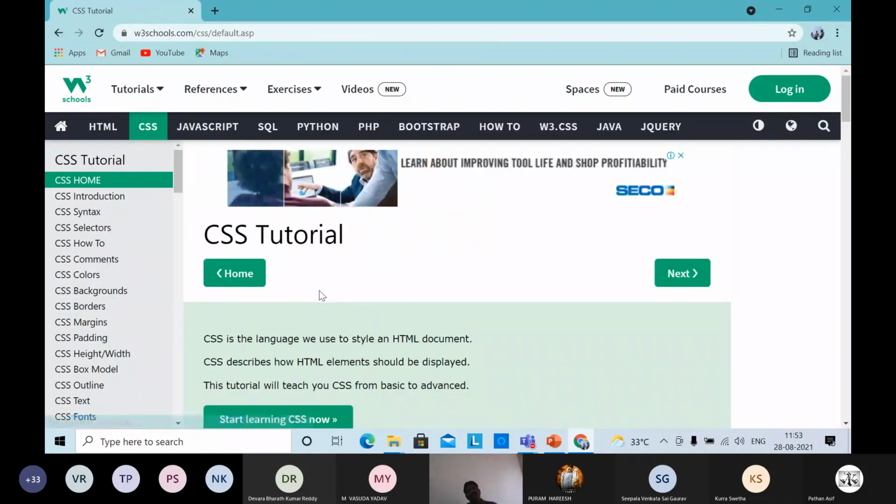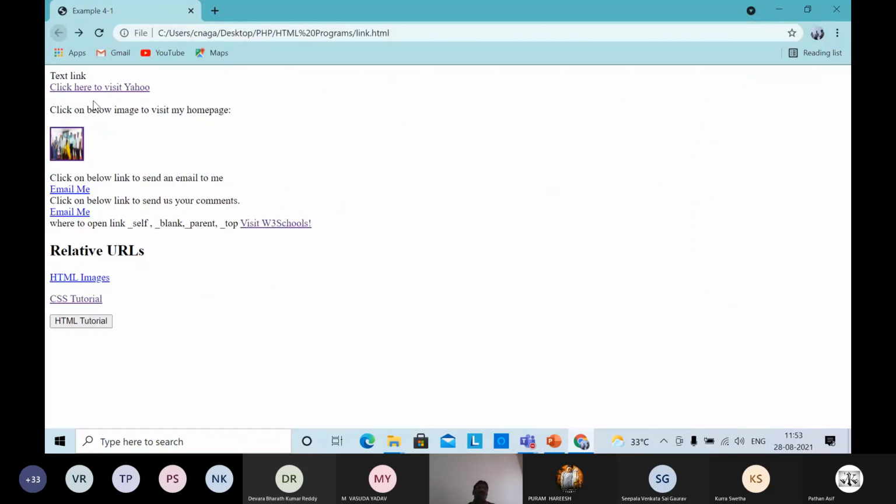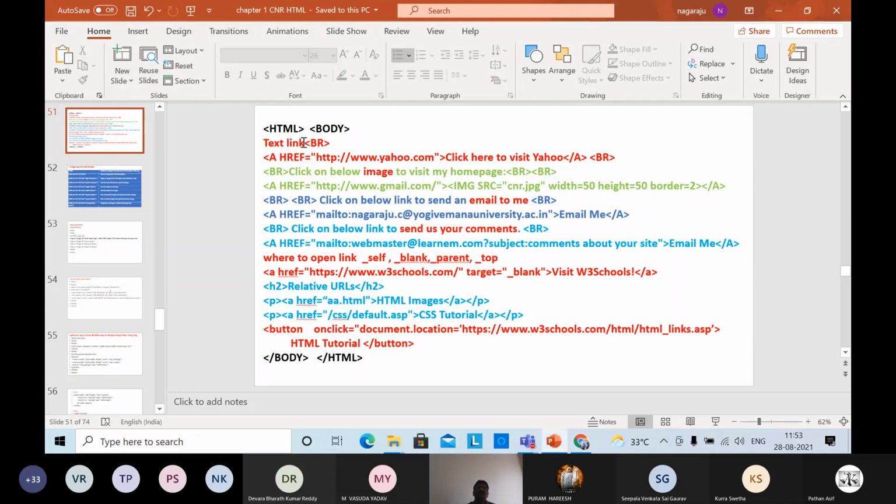So here in this tutorial, everything is available, CSS as well as HTML, everything is available. Now if you want to find links like this, how do you perform the operations? The first one is the A tag, which can be used to display hyperlinks.